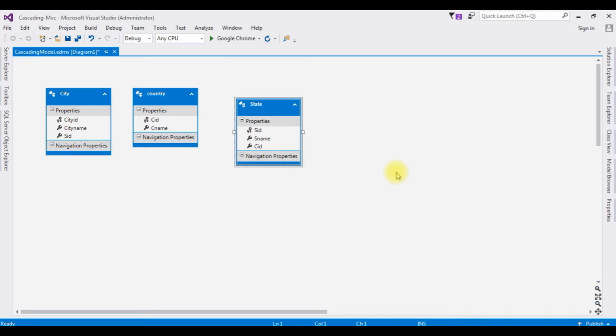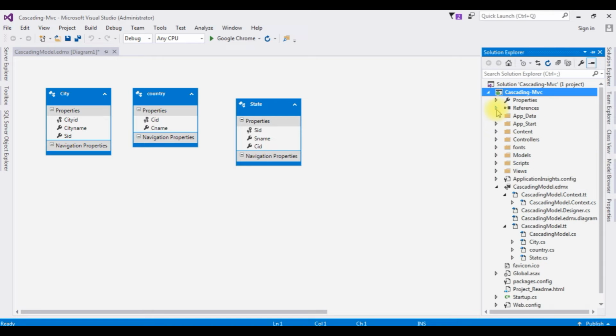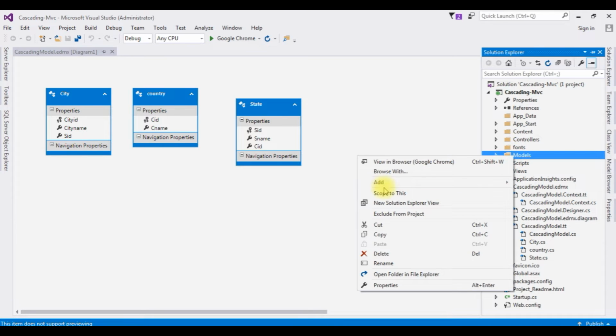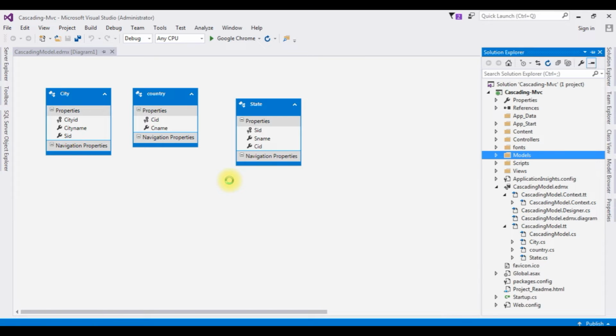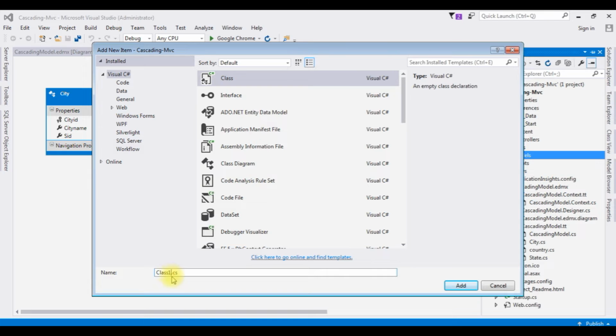After adding the models into the project, next go to Solution Explorer. I'm minimizing the references. I'm creating a new class in this Models folder. Right click the Models folder, add class. And the class name I'm giving is CascadingClass, add.